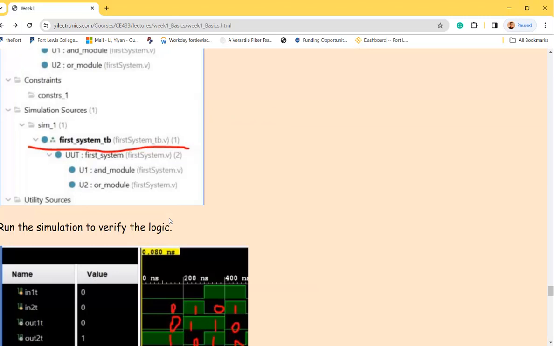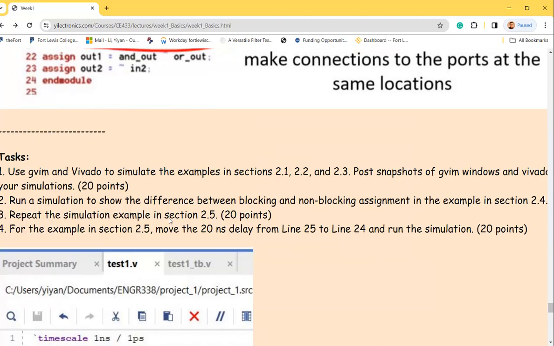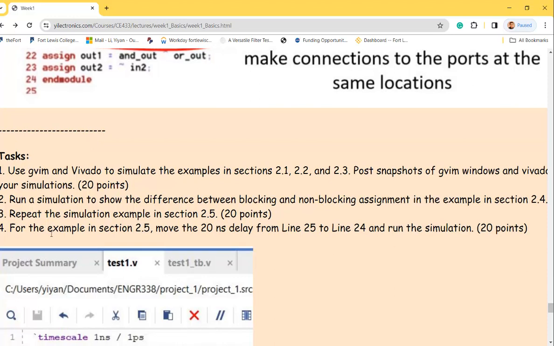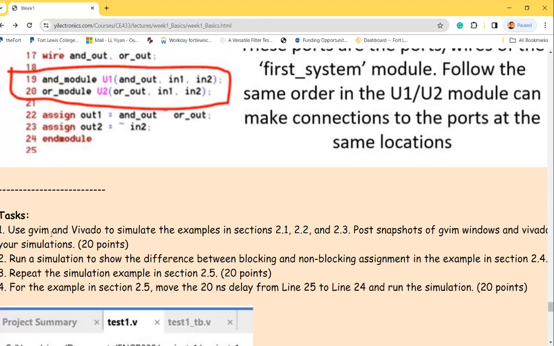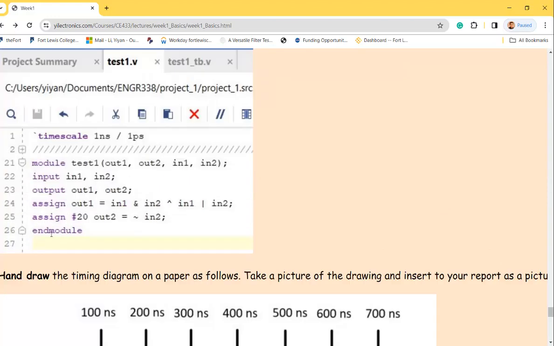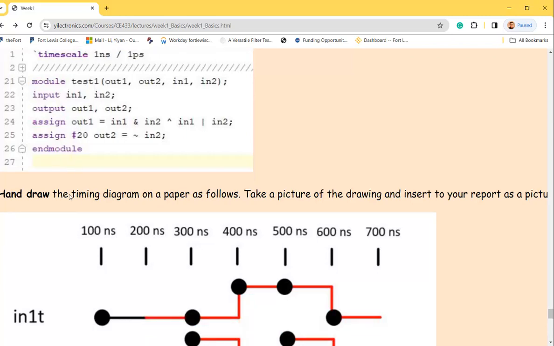All right, let's see the tasks. That's task 2, right? So task 3, repeat the simulation example in 2.5, which is the first system we talked about. Easy. For the example in section 2.5, move the 20 nanoseconds delay from line 25 to 24. Just change something and see if you can get the correct results. So move this one to the line above it and see what you're getting there.